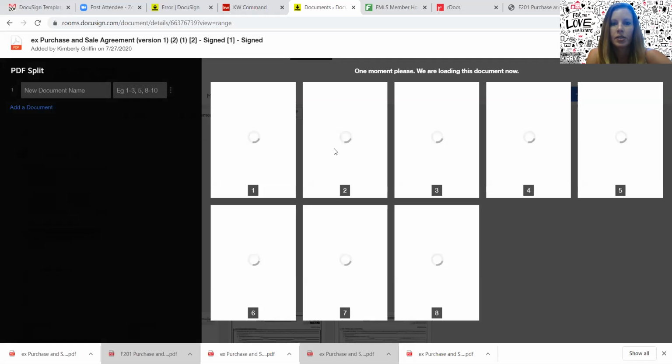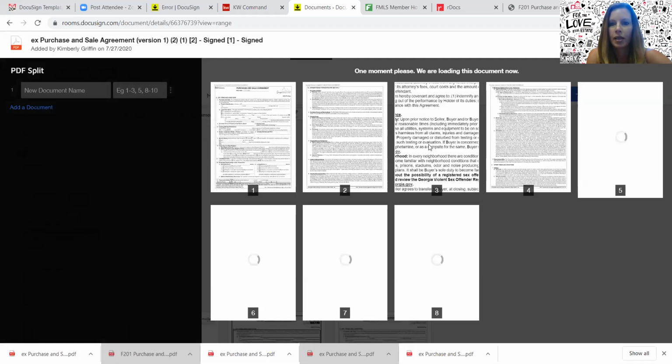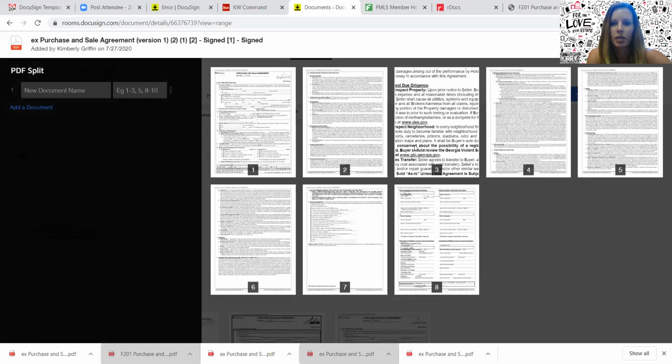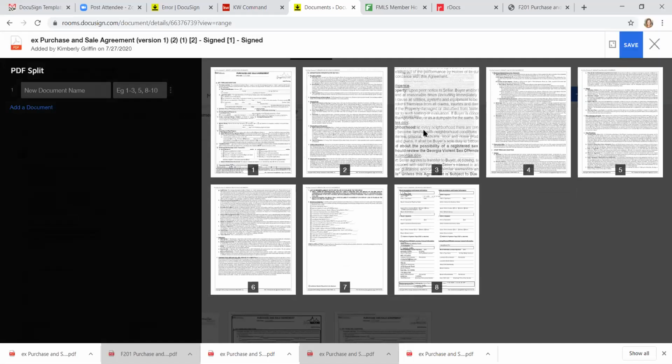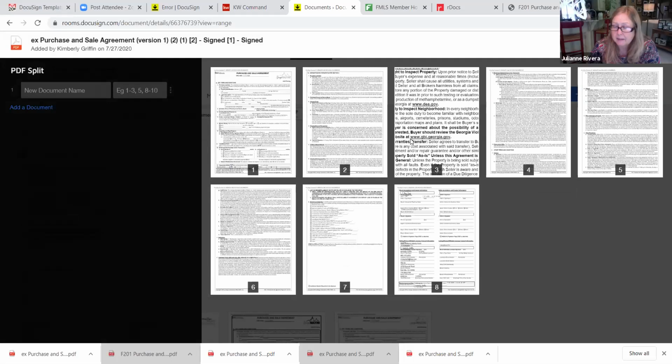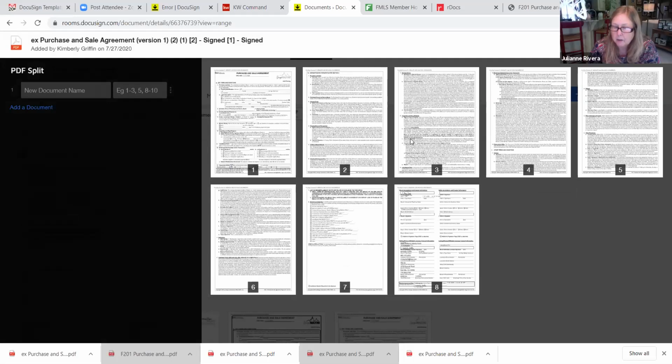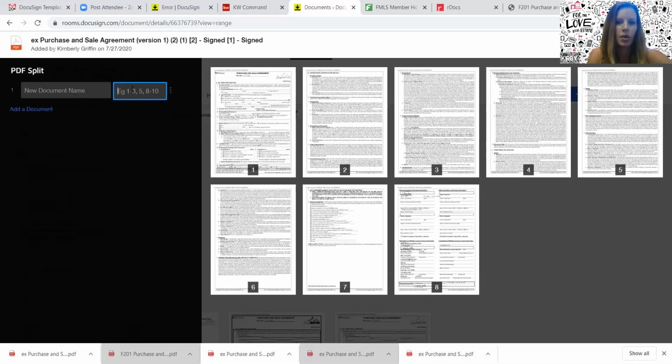So let's say this is one form and then this is the second one. This is cool. That would be handy. For example, I had a listing where a seller sent me an updated seller's disclosure, and they only updated the one page. So you would put in the numbers you want to split. So let's say I would split the signature page.